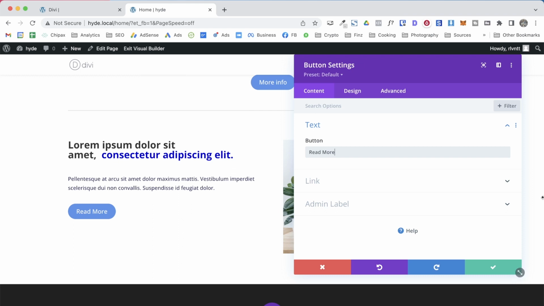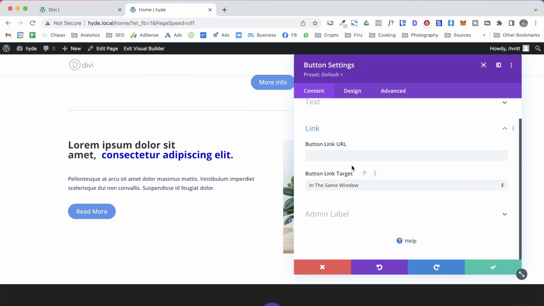You can add a link to it. So in this case, if you want to link this button to a specific page, you just need to add it like this. Or if it's an external URL, you can just paste the URL here. And here you can set it if you want to open it in the same window or in a new tab.